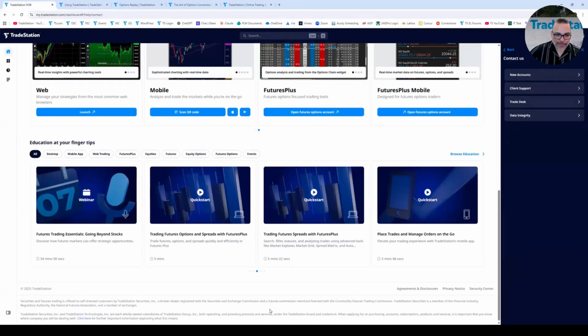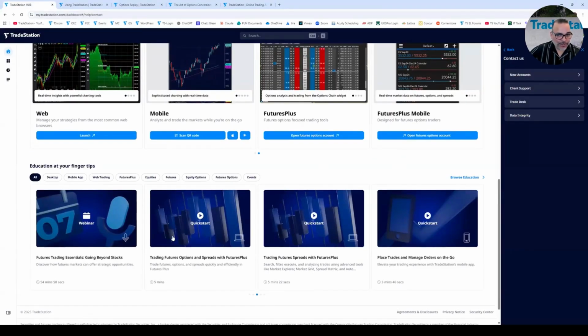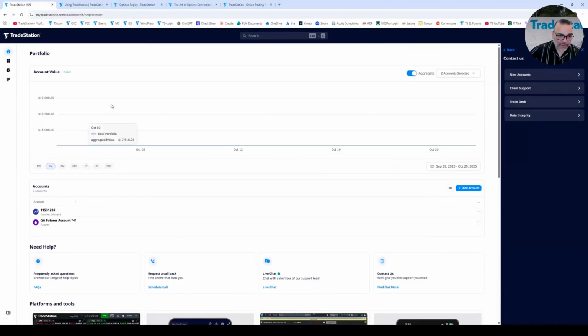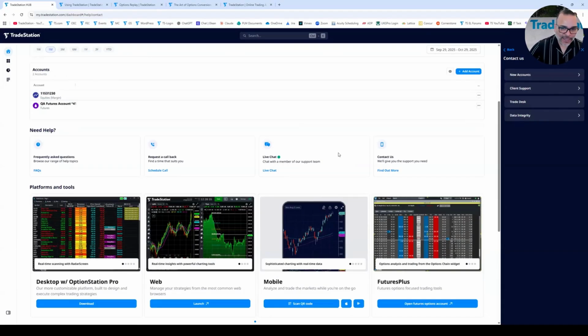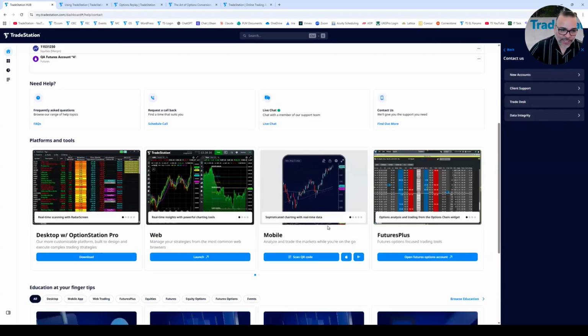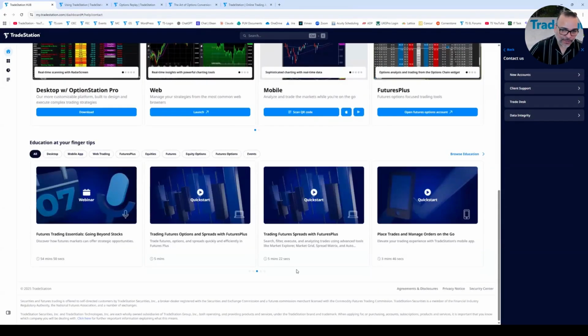Okay, going back to Hub. So that's the end of this dashboard. So the dashboard has a lot of information, and that's what a dashboard is meant to be. You have the account graph at the top, the account menu below it. You have the Need Help section, the platform section, and then the education section right there below.